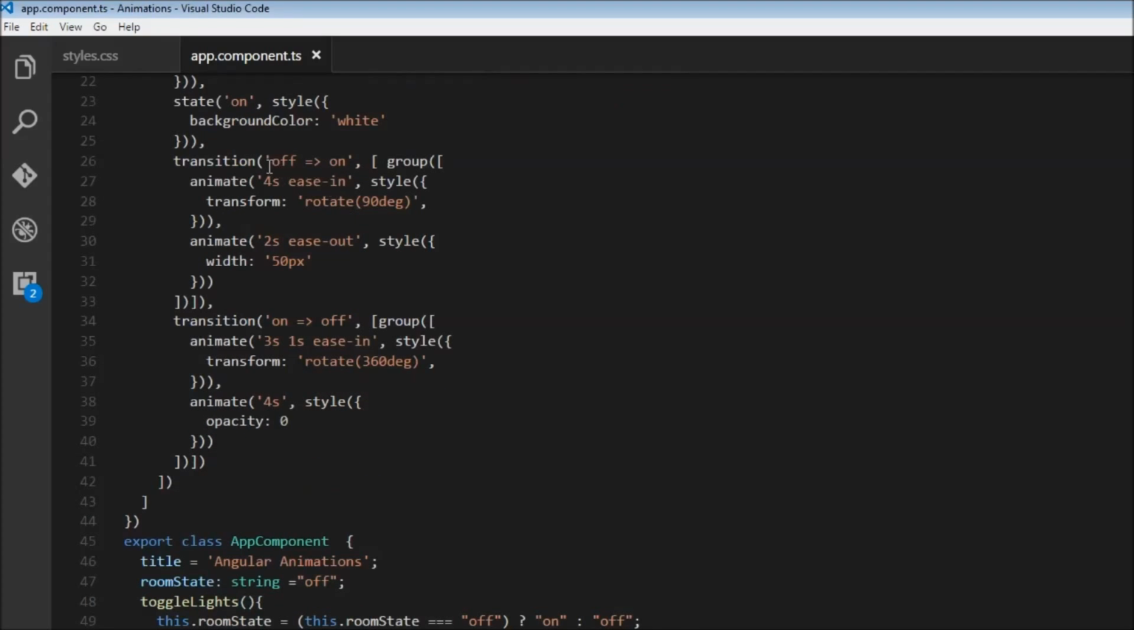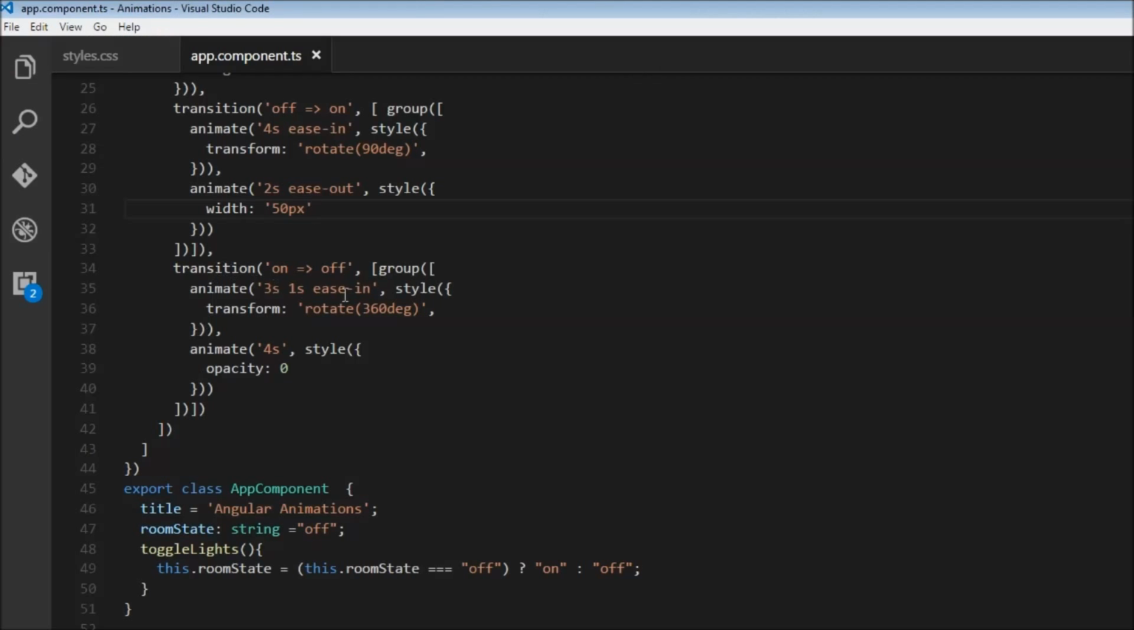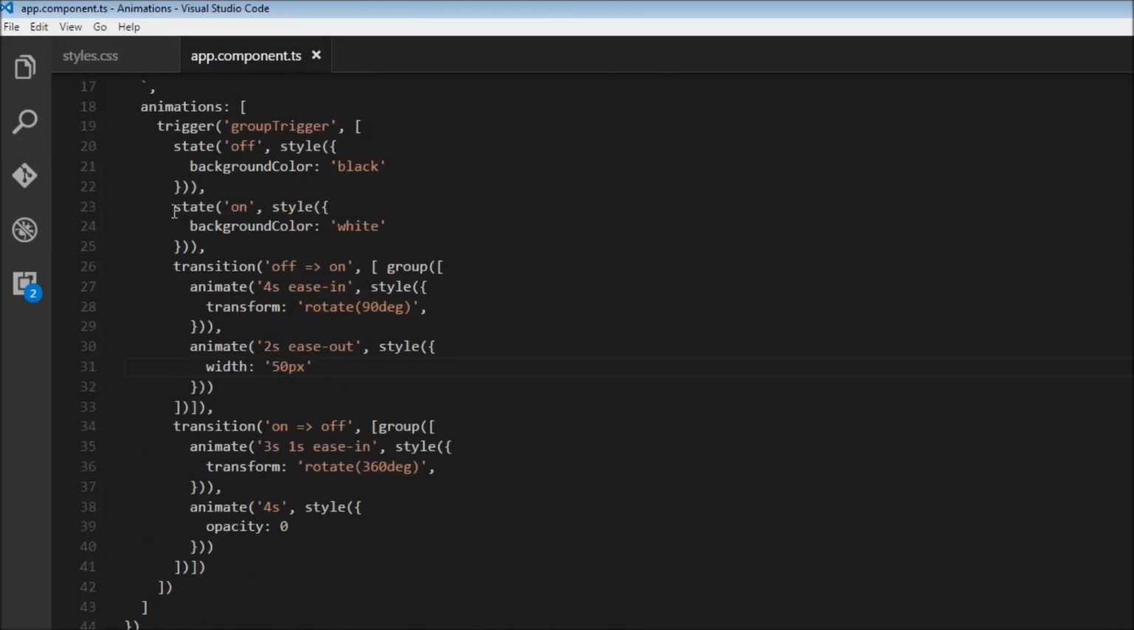And when I make a transition from off to on, I need to see two animations. Rotate by 90 degrees for 4 seconds, and width should be changed to 50 pixels, but this is going to quickly happen in 2 seconds. So let's have a look. I'm going to click on toggle lights. In 2 seconds, the width became 50 pixels, but over a period of 4 seconds, it rotated.